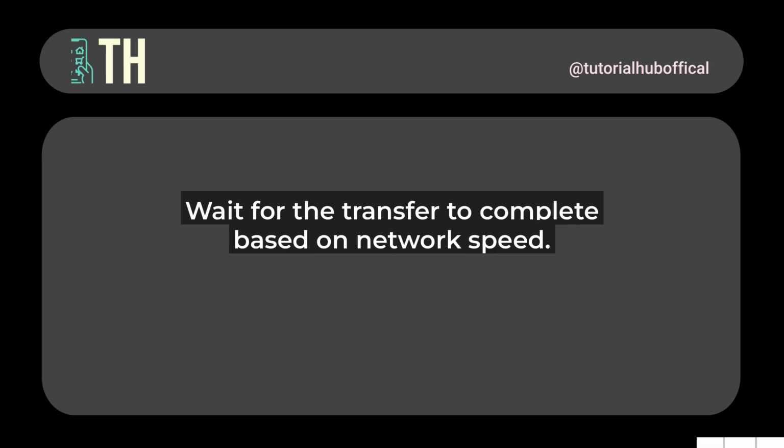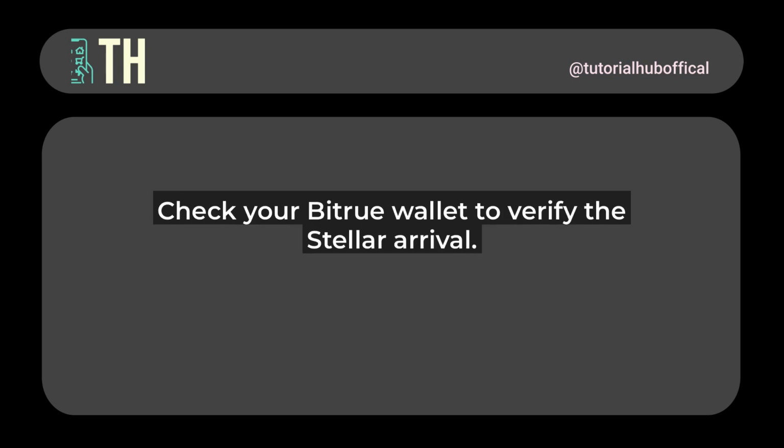Once it's done, jump back to Bitrue and check your wallet to confirm the Stellar has arrived. And there you have it. Your Stellar is now on Bitrue, ready for trading or staking. If you run into issues, reach out to the exchange support.